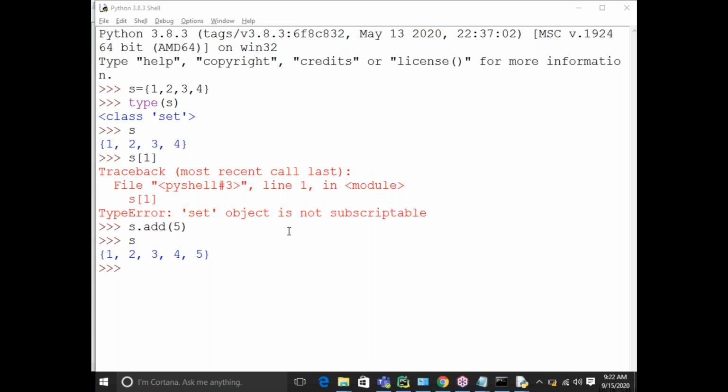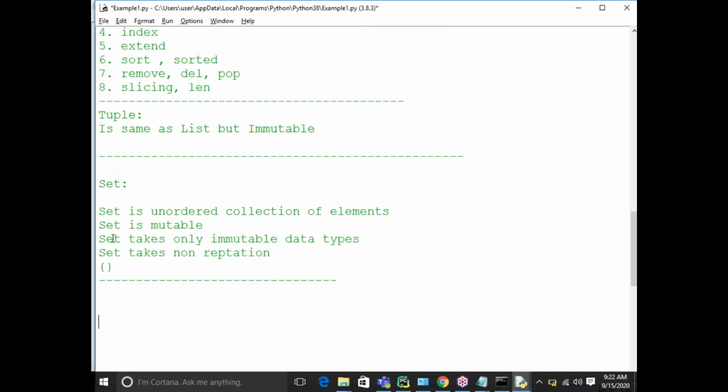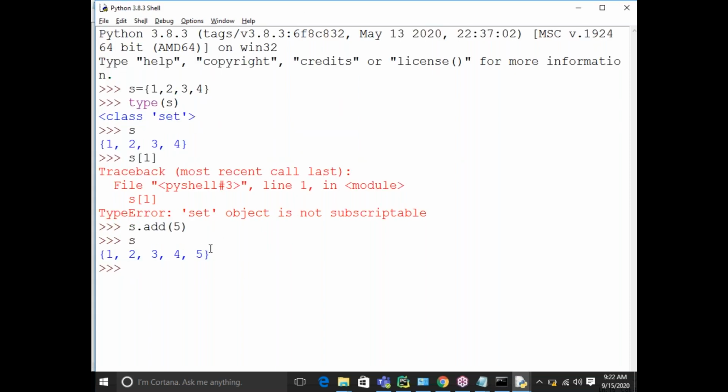Okay, so the third point, the difference between the second point and third point: set takes only immutable data types. If I say set equal to 1, 2, 3, 4, and I pass a list into the set, will it take it? If I print S, will I get the output?